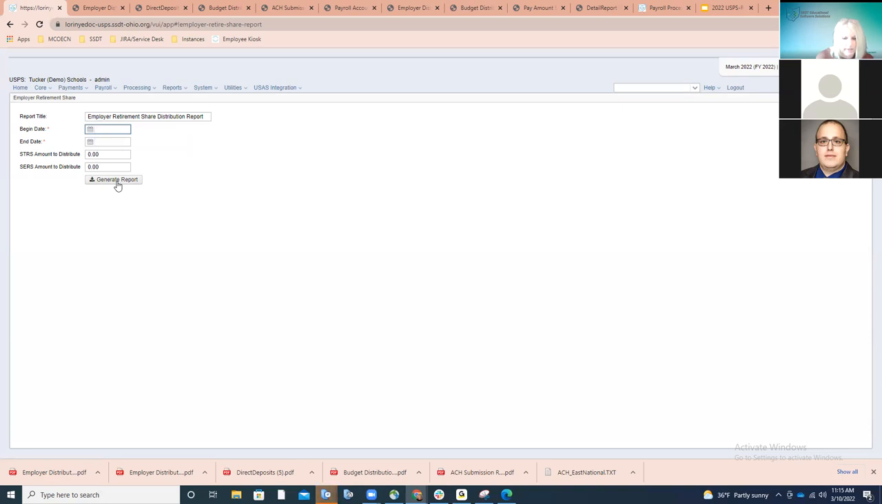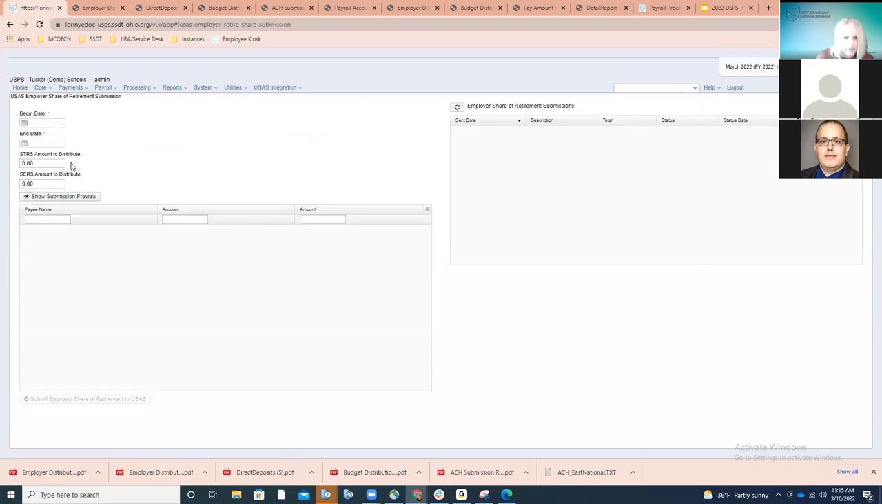And then once the report is generated and it looks good, we're going to do the same thing as we did for the employer distribution. We're going to go to USAS integration and select the employer retirement share submission option. Basically we're entering the same information as we did in the report: your dates, then the amount you want to distribute for SERS and STRS. You would click the show submission preview option as we did before. That's going to give you amounts and accounts, and once you're satisfied, you would go down to submit employer share of retirement to USAS. That then sends that file over to USAS, and it will be listed under the pending transactions. You're going to see it in this grid here. Any submission files that they begin to create in the redesign are going to be listed in this grid so they can reference back to them.